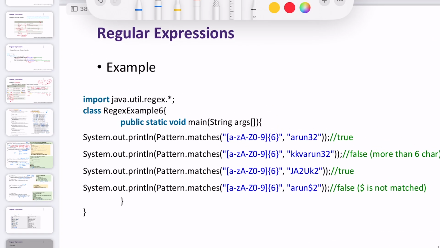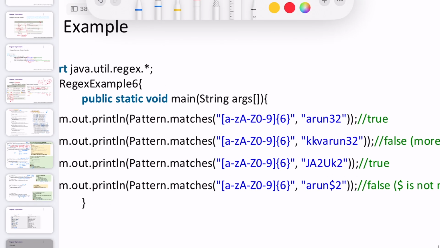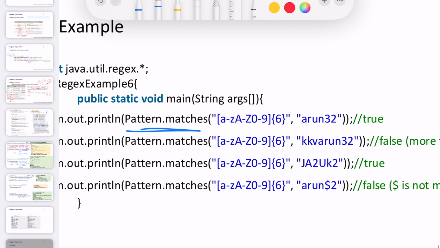This is very easy. We have also a pattern and a string. We want to see if these match or not. So Pattern.matches, the pattern says that we only allow characters from A to Z, small or capital, and digits from 0 to 9. It has to be only 6 characters long. So this is 1, 2, 3, 4, 5, 6, 6 characters long. It's small letters and numbers, so it returns true.